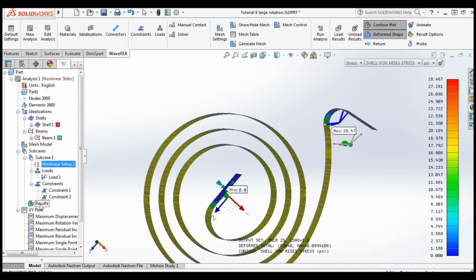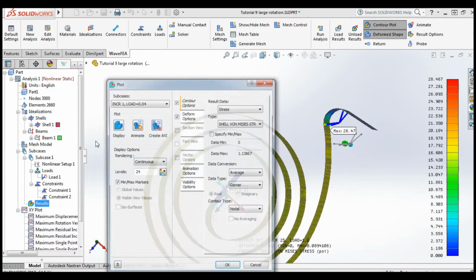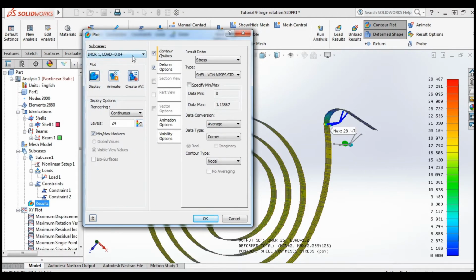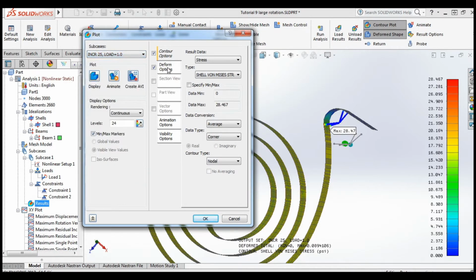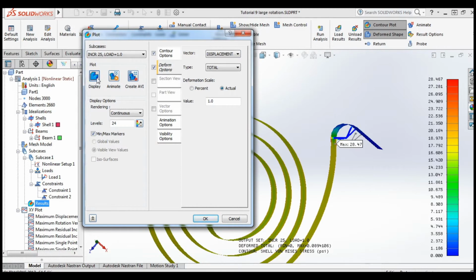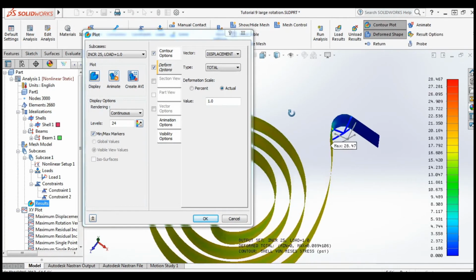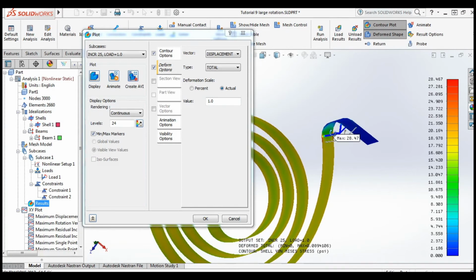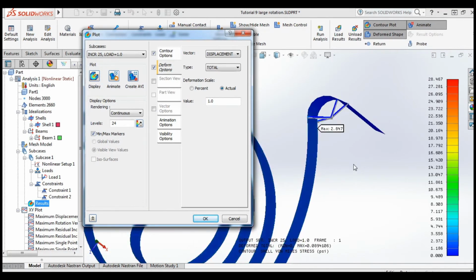Once the analysis is complete, right-click on the results in the Wave FEA tree and click Edit. Here you can observe the deformations and stresses for all the 25 increments. Click on the Animate button to see the stresses and displacements animations.